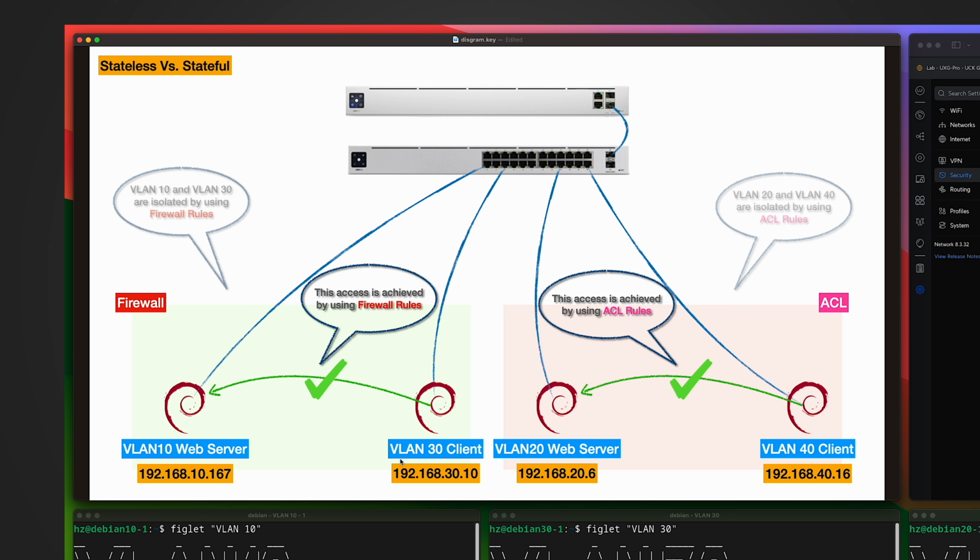Remember, VLAN 10 and VLAN 30 are already isolated, right? But I want to have an exception to enable this green access. And similarly, for the right side, I want to enable this access. So let's see how or whether we can use the firewall rules and ACL rules to achieve the same goal.